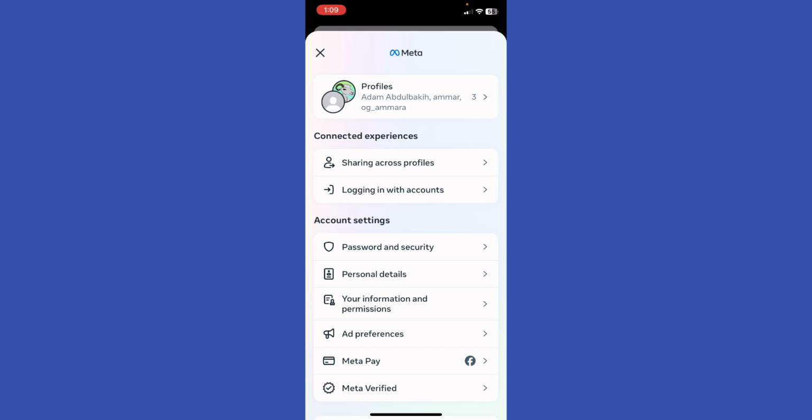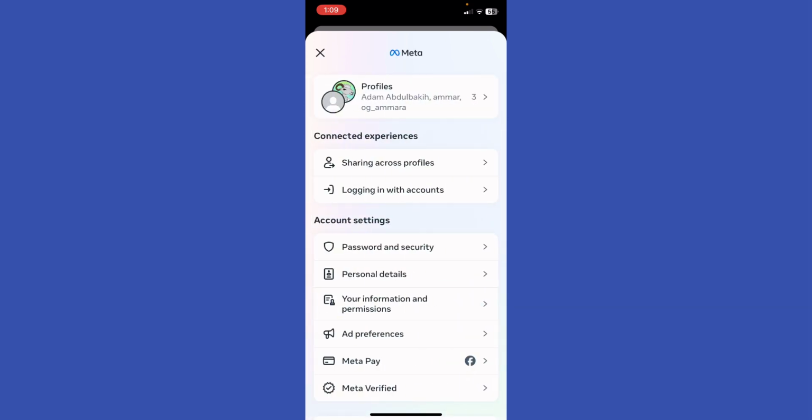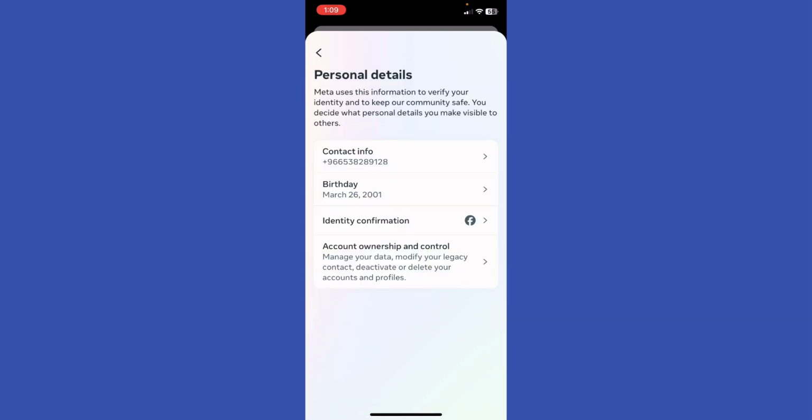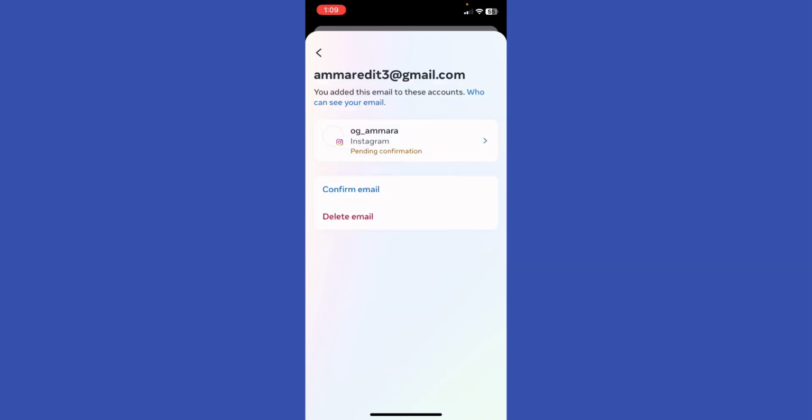In that Account Center or Meta, you're going to be able to see password and security, and you're going to be able to see all of the activity across your Facebook. And here you're going to see the personal details, and then just go ahead and click contact info. And basically in the contact info, you're going to be able to see right here your Gmail and your Hotmail. And in my case, I have a Hotmail.